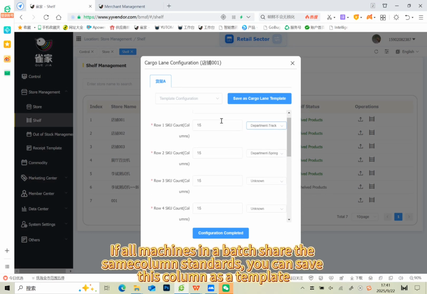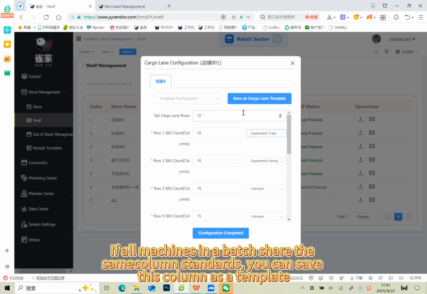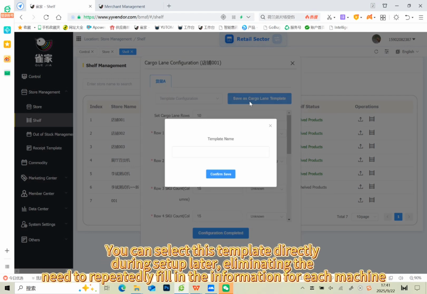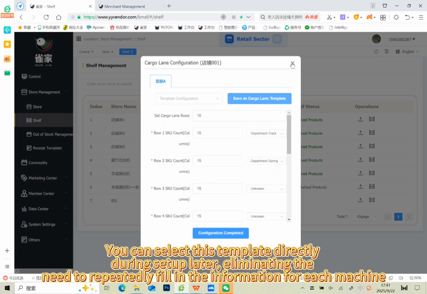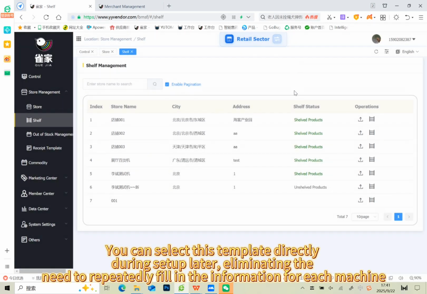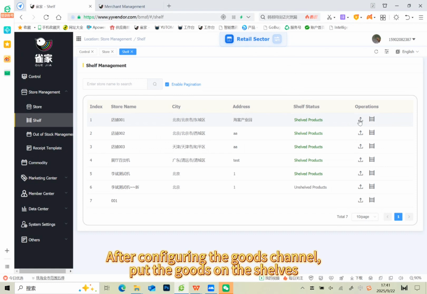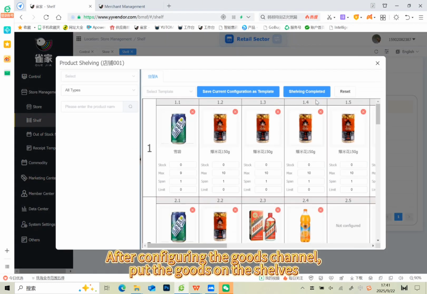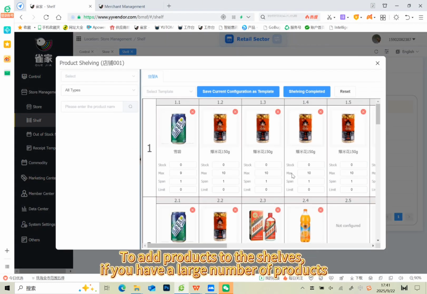If all machines in a batch share the same column standards, you can save this column as a template. You can select this template directly during setup later, eliminating the need to repeatedly fill in the information for each machine. After configuring the goods channel, put the goods on the shelves to add products to the shelves.